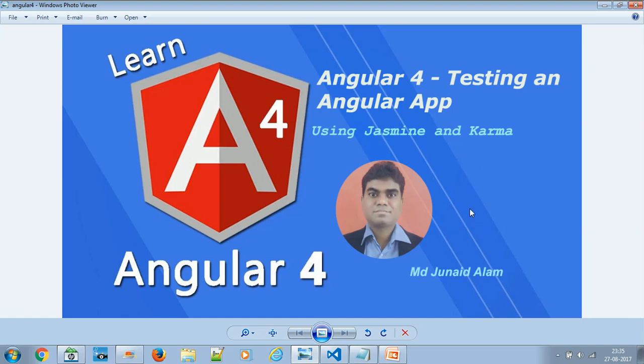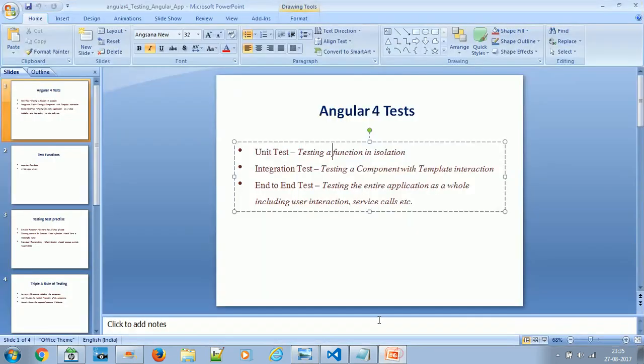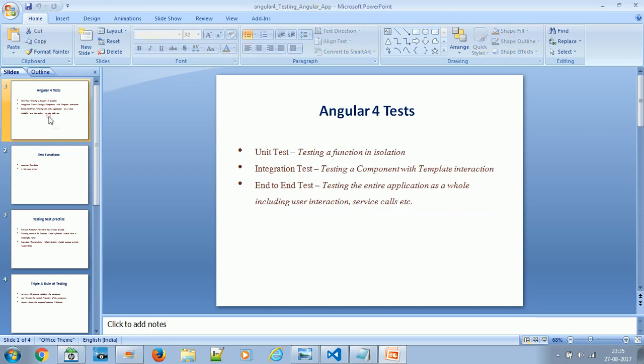We will be looking at Jasmine and Karma, which you already get within your Angular code base once you run the test command from the CLI. You will have a look at it in a short while. Before that, let's look at the types of Angular 4 tests, or in fact Angular 2 also. It is compatible with Angular 2 as well. When I mention Angular 4, it is applicable for Angular 2 as well.